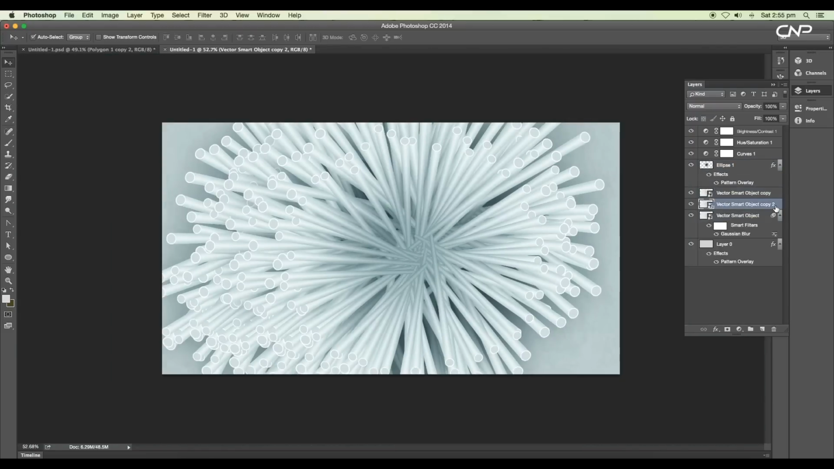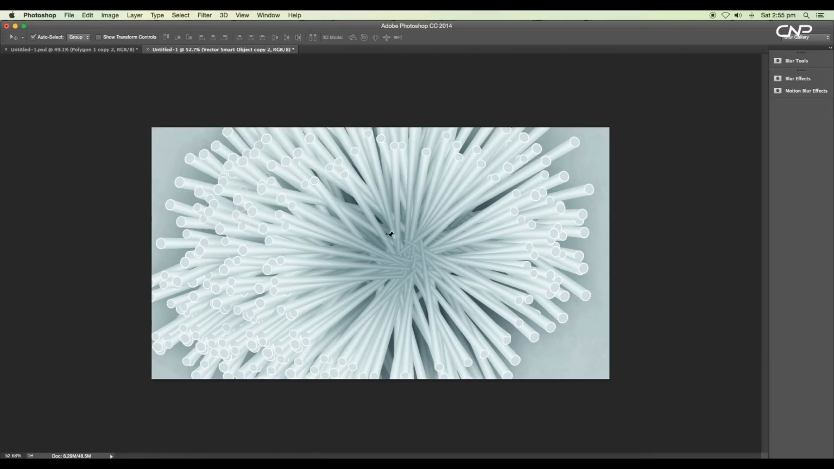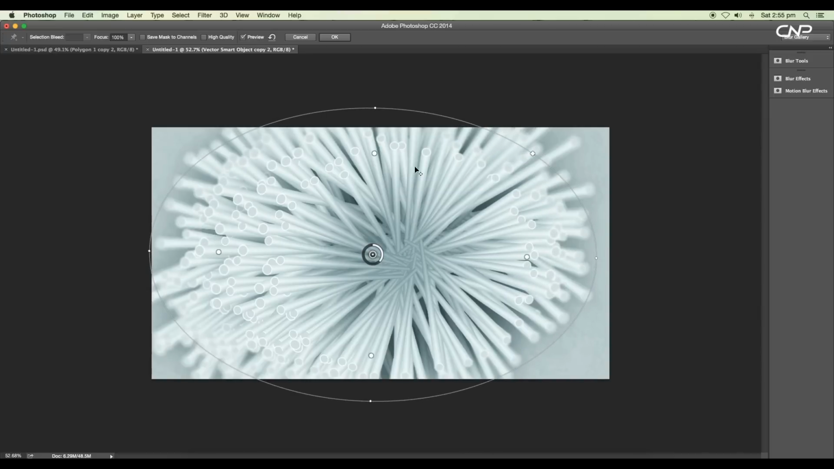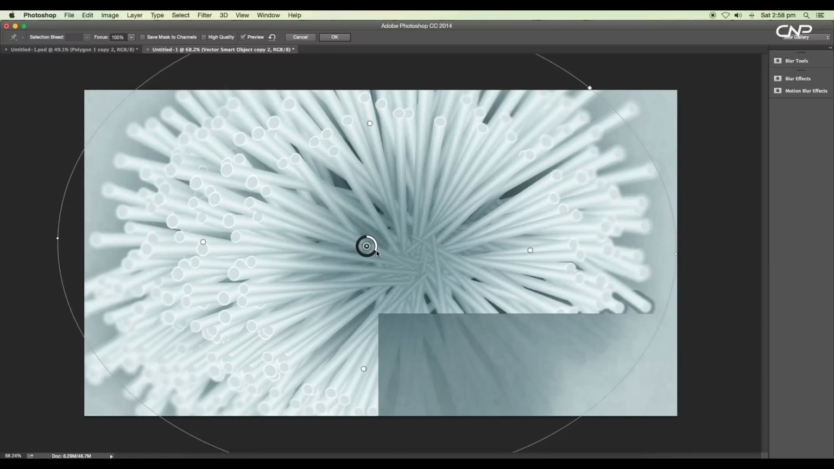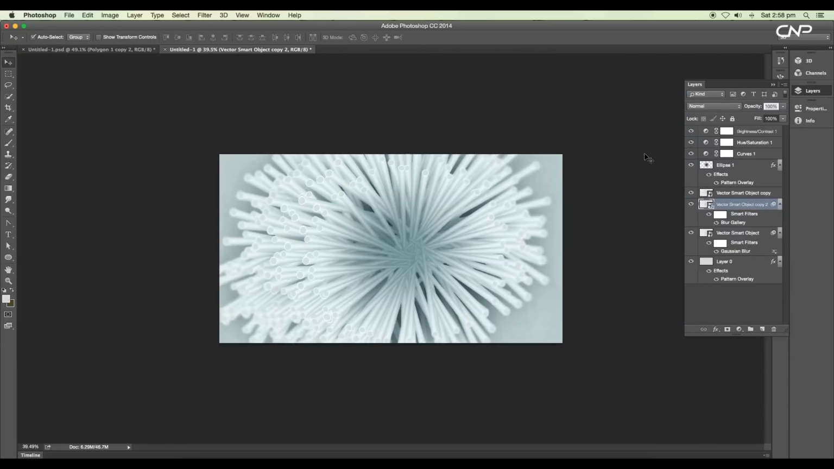Next, we'll add a focus to the design, so add an iris blur under Filter, Blur Gallery to the main smart object layer. Using iris blur, we can focus the central region and defocus the surrounding area. Increase the size to cover the whole cylindrical design. We'll set the blur value around 11 and adjust the range of focus by adjusting the small circular icon, then click OK. We got a nice depth of field.